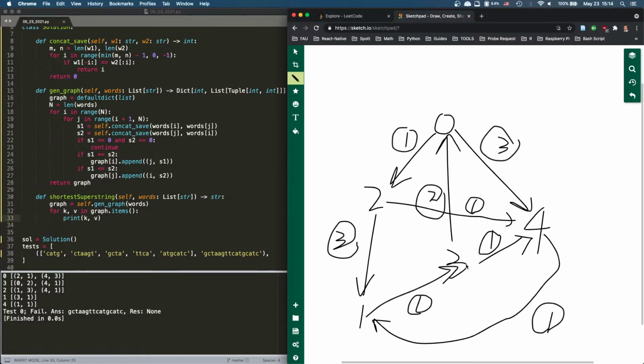Coming back, 3, we go to 0, and we don't go to 0 because we went there already. Go to 1, 1 has nowhere else to go. So coming back to 2, and then we can go to 4. So 0 to 4, 4 can only go to 1, and 1 goes to 3. So 0, 2, 4, 1, 3.